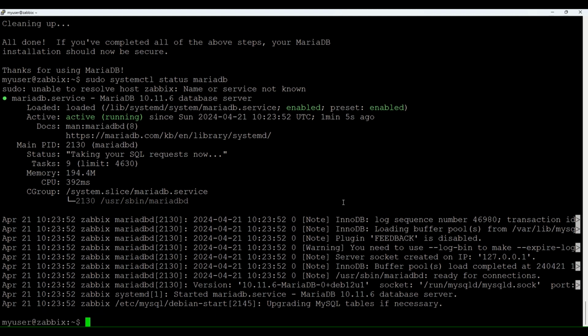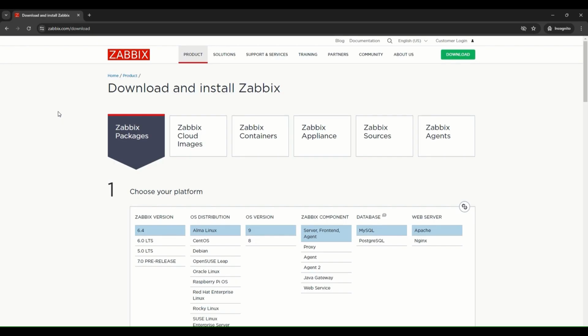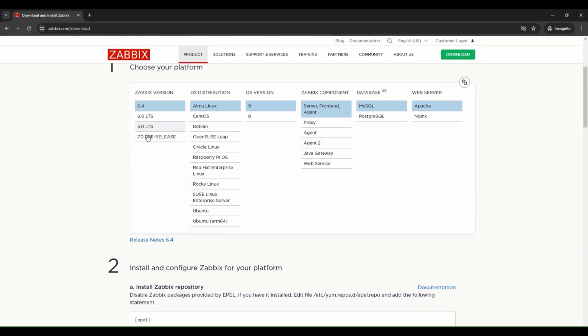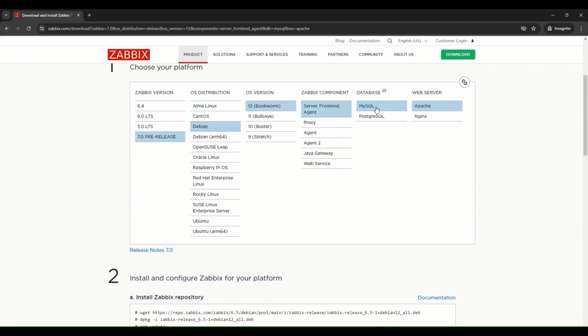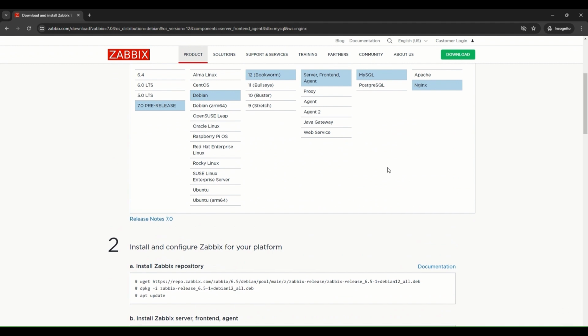Most of the required commands you could find on the Zabbix official website, zabbix.com/download. You would select your options, in case of MariaDB, which is still selected as MySQL, and you would get most of the commands. So let's go back to the installation.